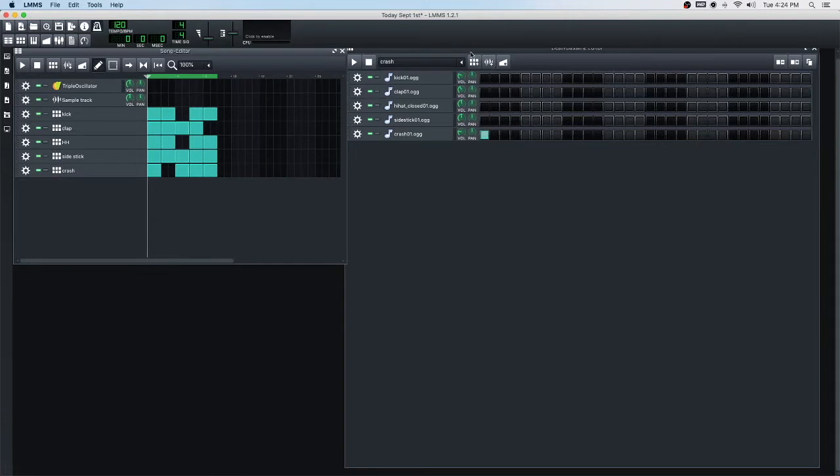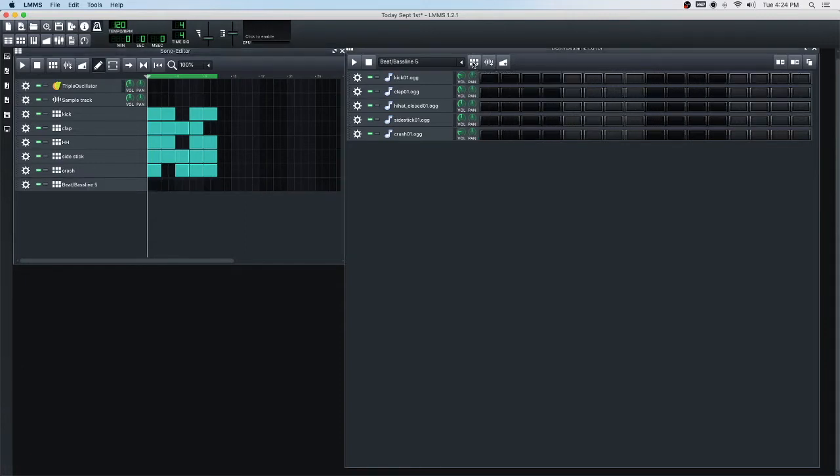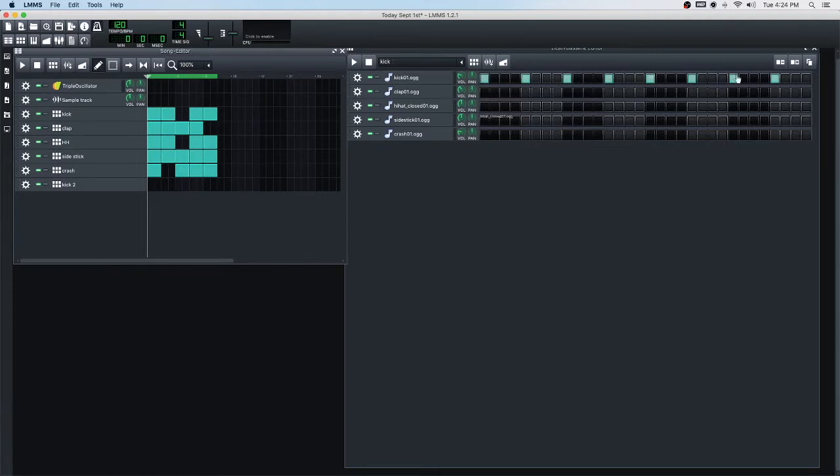I would create a new pattern. I would make sure it's 2 bars. I would go down here and name it Kick 2. Now, I have a Kick 1 and it has this pattern, but now I have a Kick 2 and I want to change the pattern. So let's play around with it.